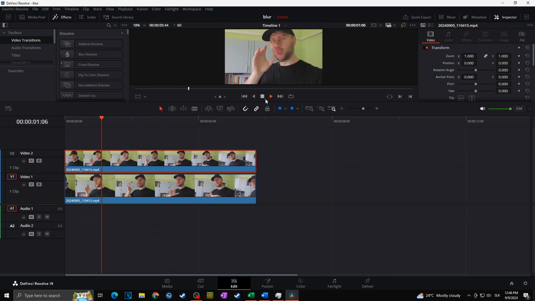And voila, this is how you can easily blur any moving objects in DaVinci Resolve in seconds.